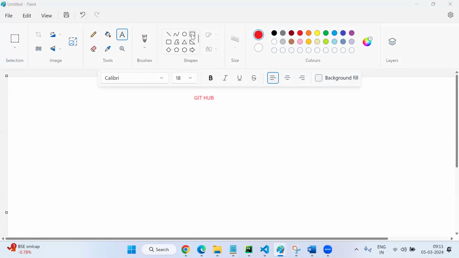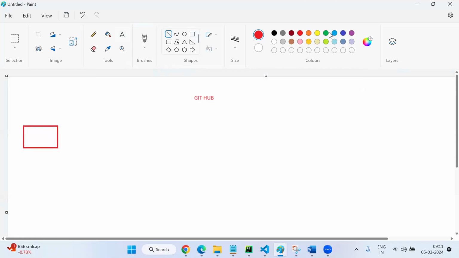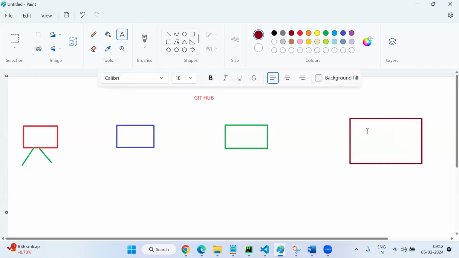So yesterday we discussed, let me draw the workflow again. These are the working directory, staging area, local repository, remote repository.